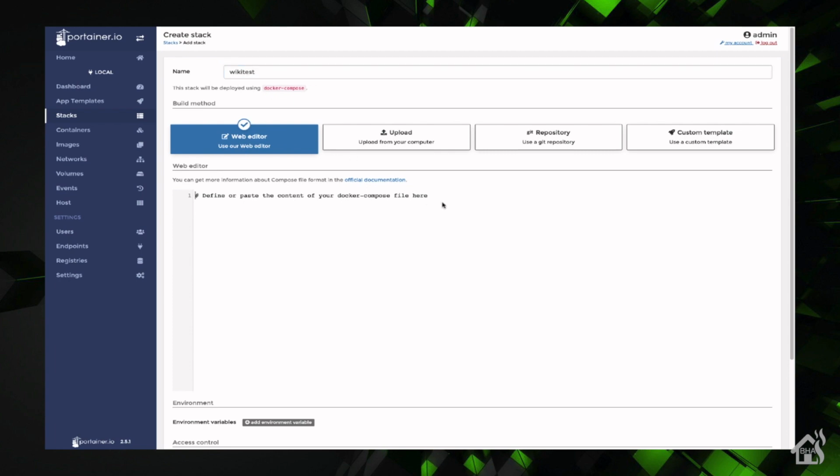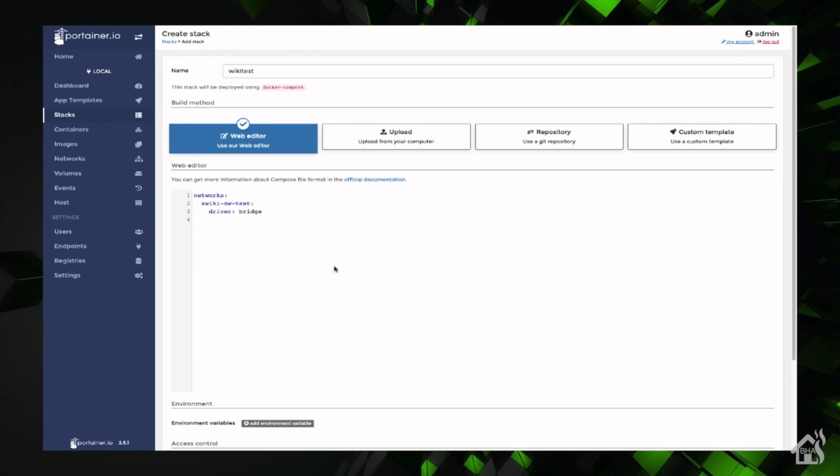And at the top here, I'm going to build out this network. So we're going to say networks xwiki-nw-test. And then for the driver, it's going to be bridge. That is basically the network that we're going to use between the two containers, and that's how they will communicate with each other. Once you have all that in place, we're ready to move on to the next step and install the first container, which is our MySQL database container.